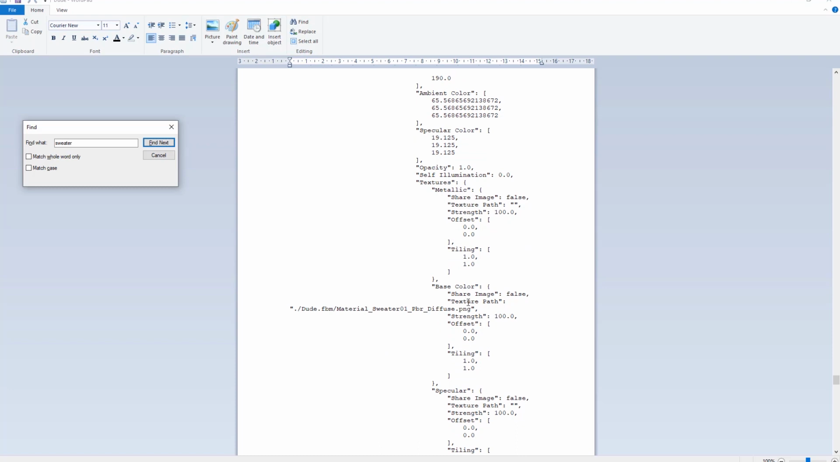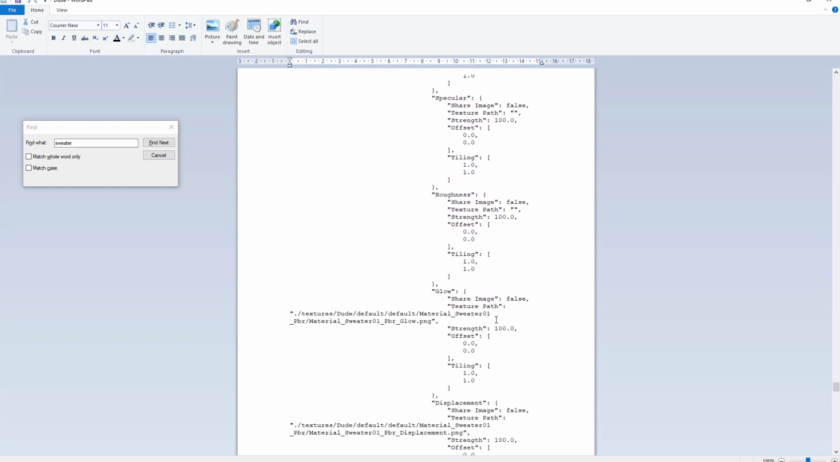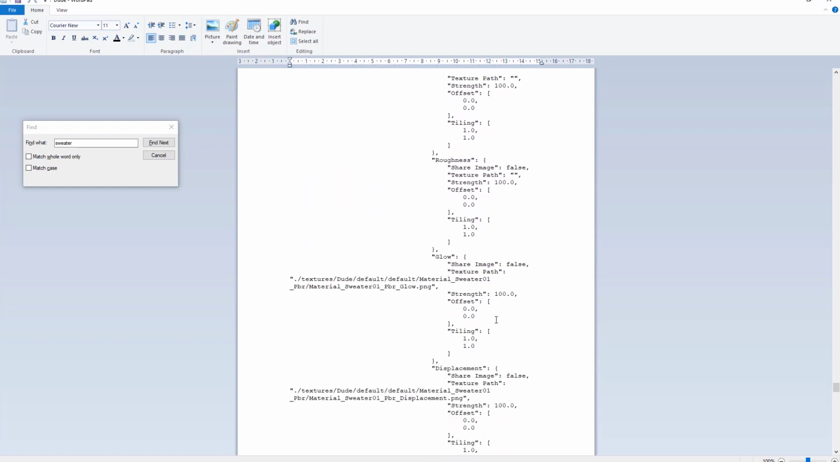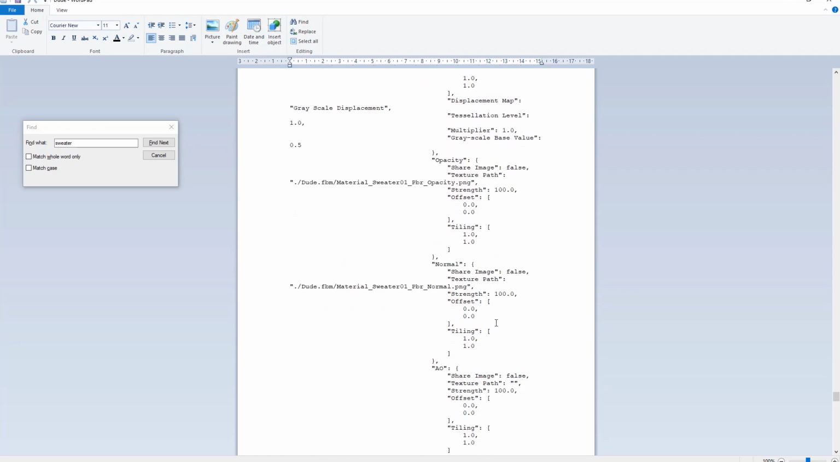Base color map here, you can see the strength is at 100. I had previously adjusted that one to 70, so that would be at 70 if we were exporting with the new value. In addition to that, we'd have the different colors and everything like that down here. All those different values you can find here as well.